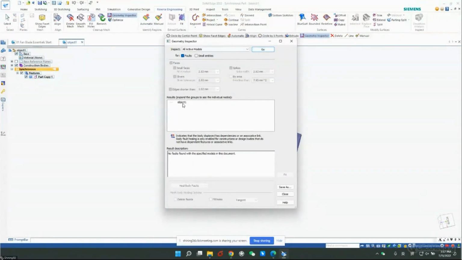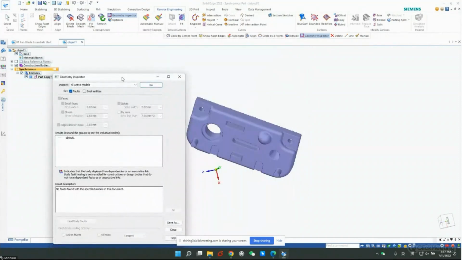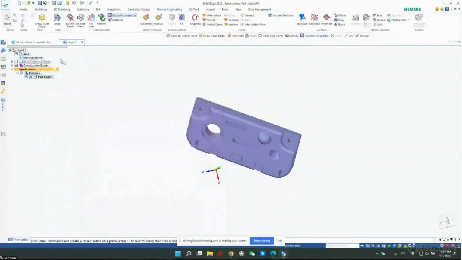Just click on Go to check the model. It will tell you if there's any faults or anything wrong with the mesh data. Most of the time, it should be okay, but sometimes there are small faults in the scan data. You might need to click on Heal Body Faults to heal your model. But for our case, this model is pretty fine, so you don't really need to do it.